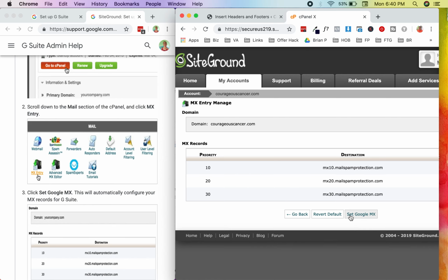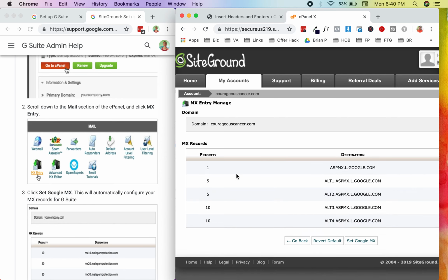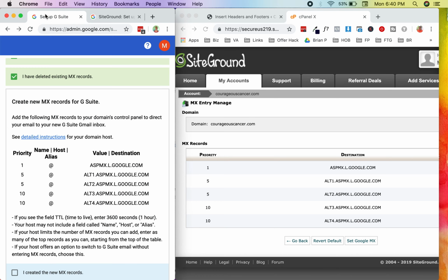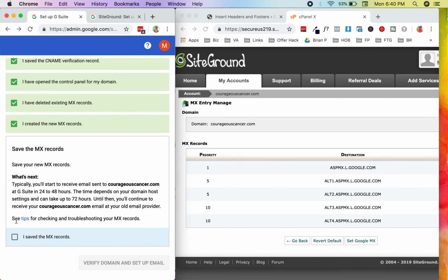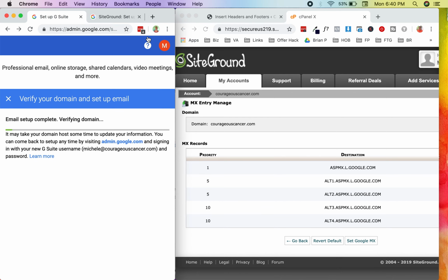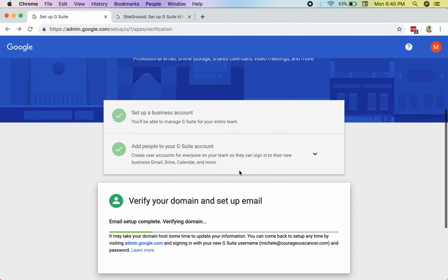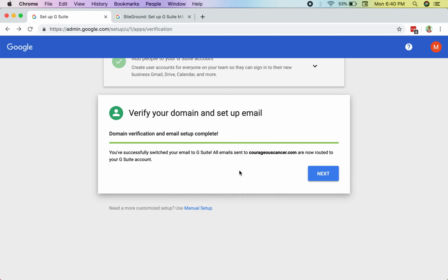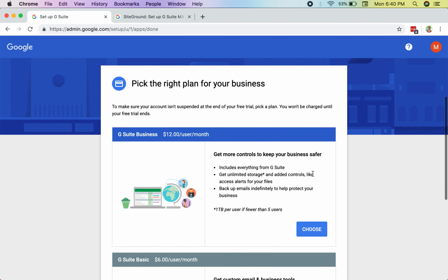Awesome. And then you hit set Google MX, and you see it already automatically adds all the records that they asked me to add. So I'll just say I have created the new MX records, and then you say I have saved the records. Okay, and then now we have to hit verify. So sometimes you can verify immediately like this time, sometimes it takes longer. So it says okay, email setup is complete, and now everything will be sent to the G Suite account.